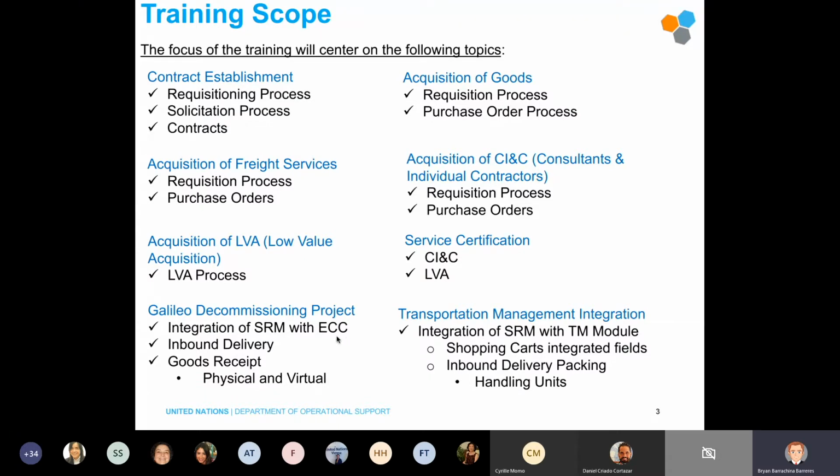It's the integration of SRM with ECC, talking about the purchasing of goods for inventory, inbound deliveries, and the goods receipt, physical and virtual goods receipts. And then, as I was saying before, the transportation management integration, okay, with SRM, with the TM module.